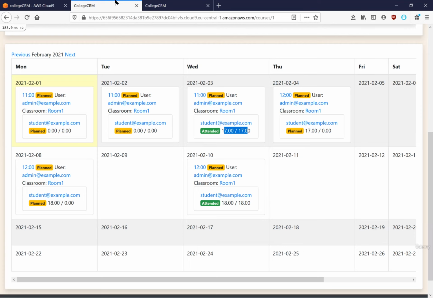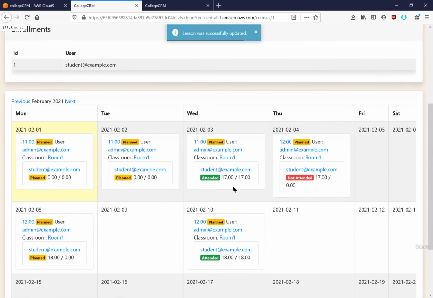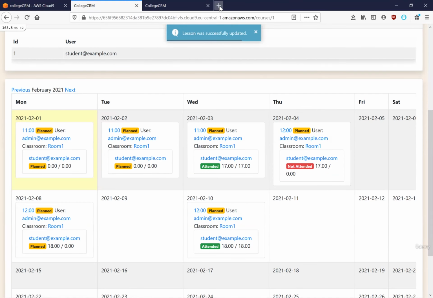If he attended the lesson, then he pays. If he didn't attend the lesson, if it is planned or not attended yet, then he shouldn't pay for the lesson.